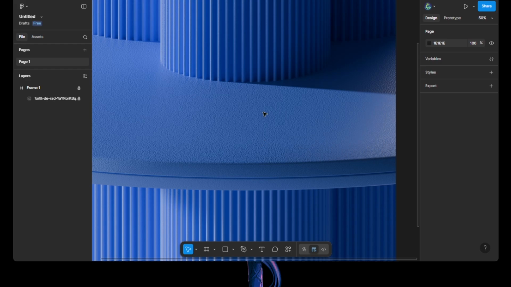Hey, welcome. Today I will show how to create a glass effect in Figma, which is a new Figma feature.